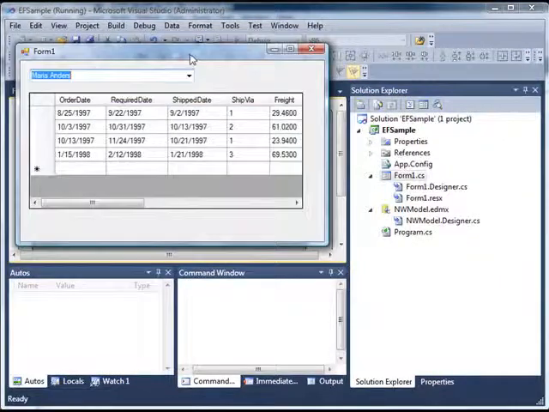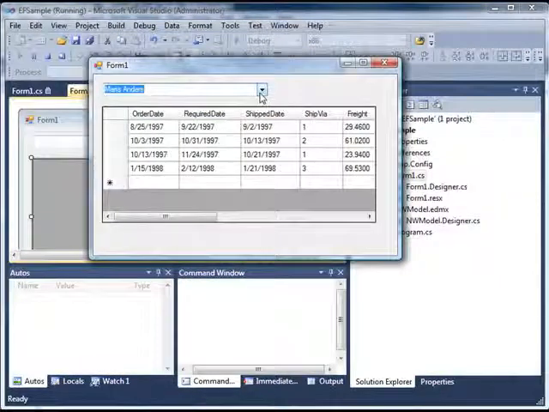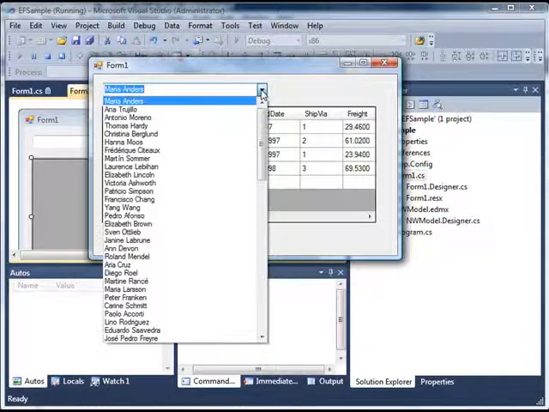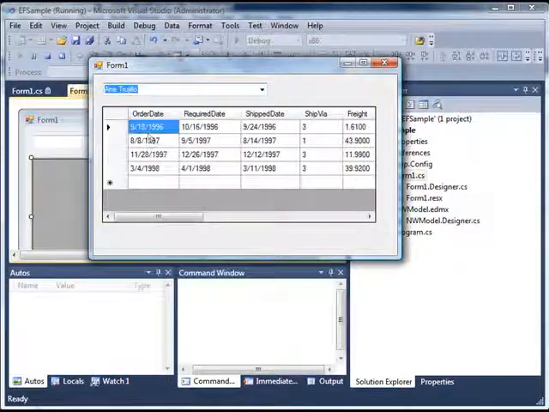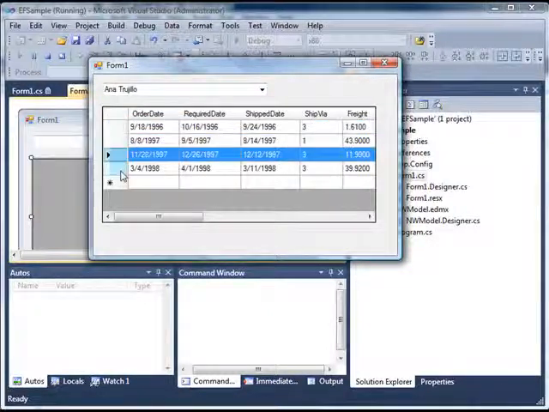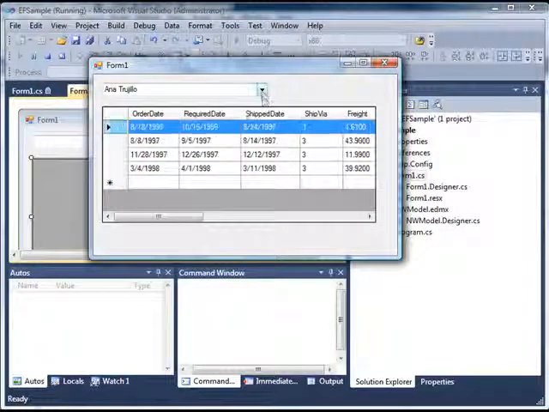If you run the application, what you see is again data is coming from the Northwind database, SQL Server 2008. The first thing that happens is data is being loaded in a drop down list right here. As soon as you select a customer, these are orders, the orders for that customer are loaded in this grid view.